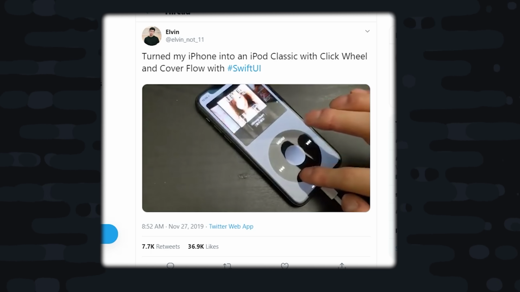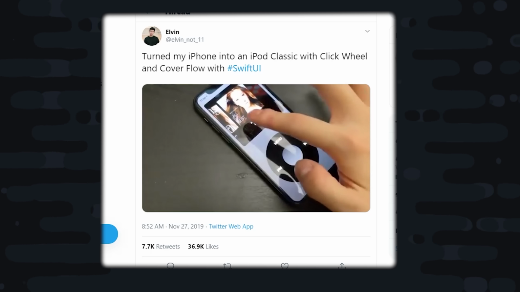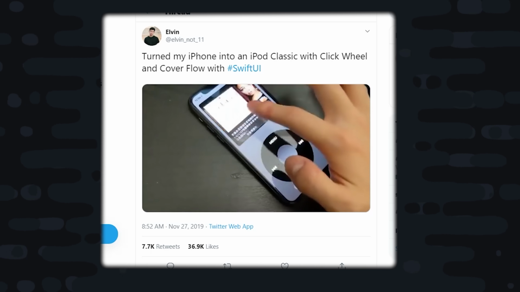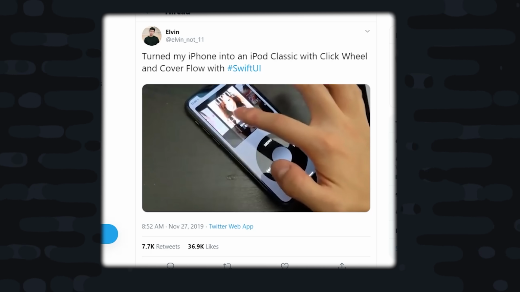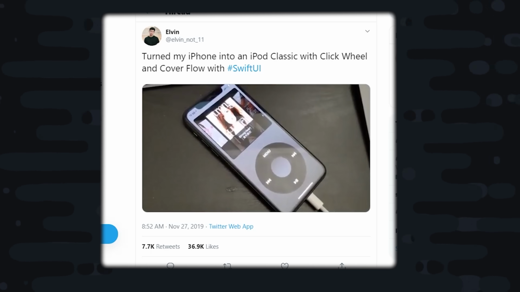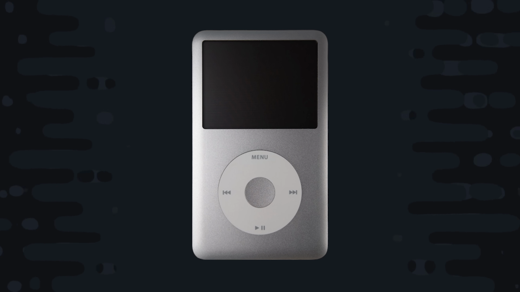Over the last week or so, there's been this really awesome tweak going around that recreates the classic iPod using SwiftUI. It contains a click wheel that you can rotate around to change the position of the albums in the scrollable view above it. And if you've ever owned an iPod, it will definitely make you feel some nostalgia.